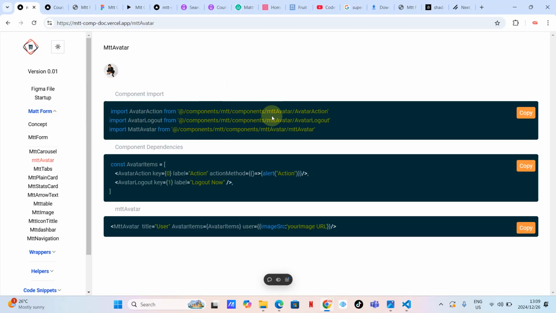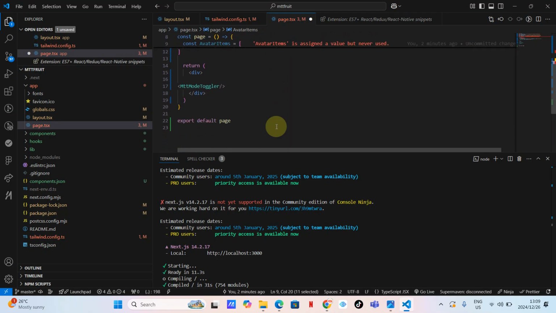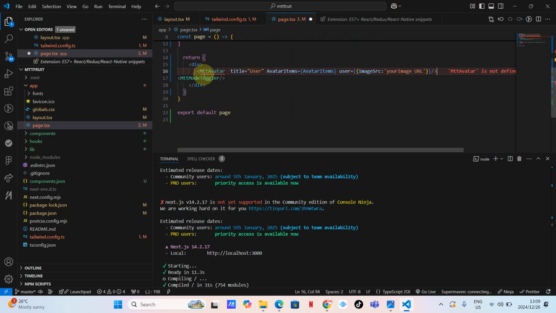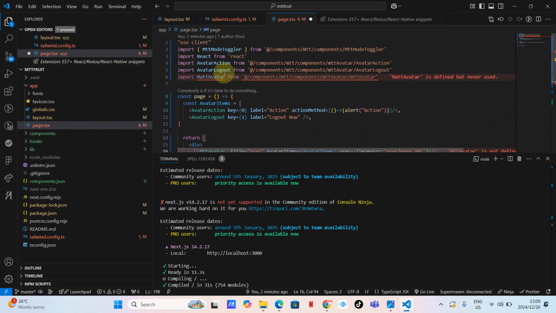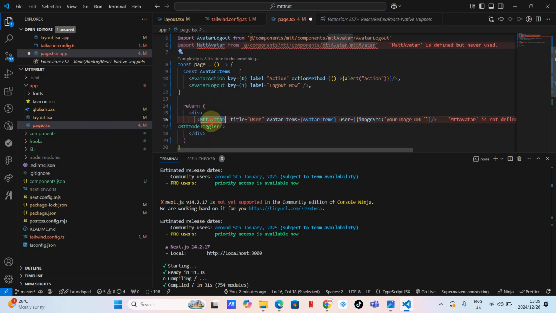Okay, what else do I want to do? Okay, now I need to add the actual component. Okay, let's copy this and then let's come here and edit. Okay, Mtt Avatar is not defined. Okay, here Mtt Avatar is defined but never used. So isn't this the same avatar? Let's see.